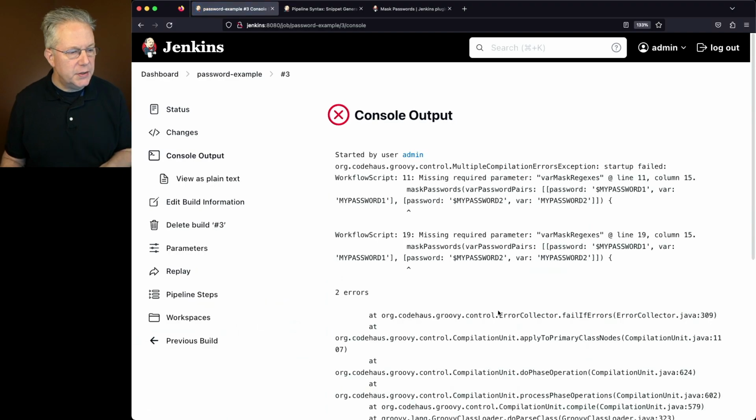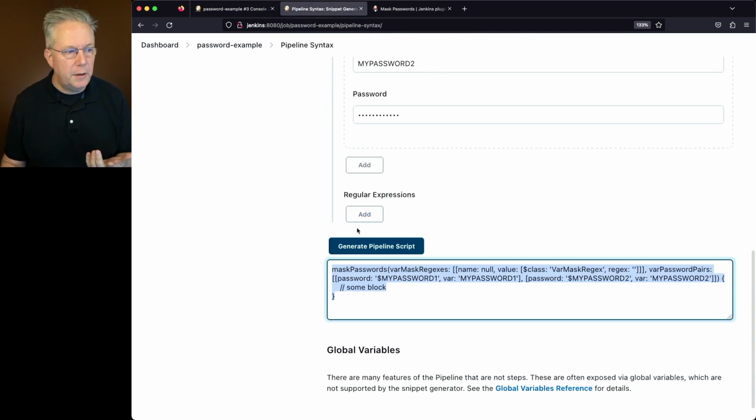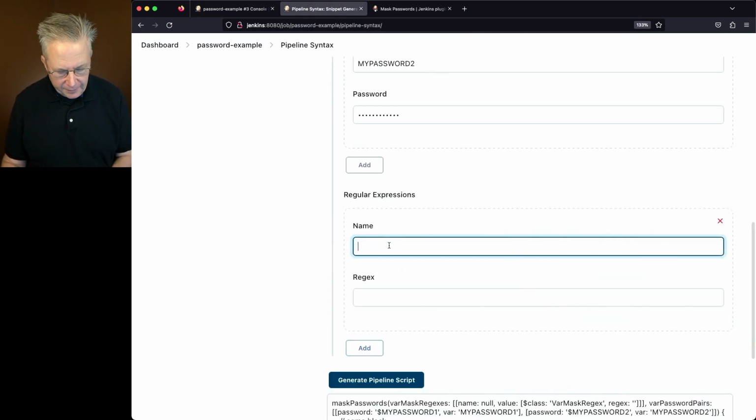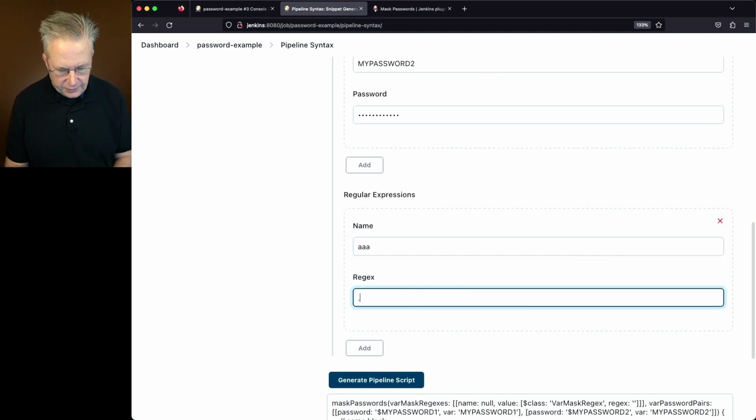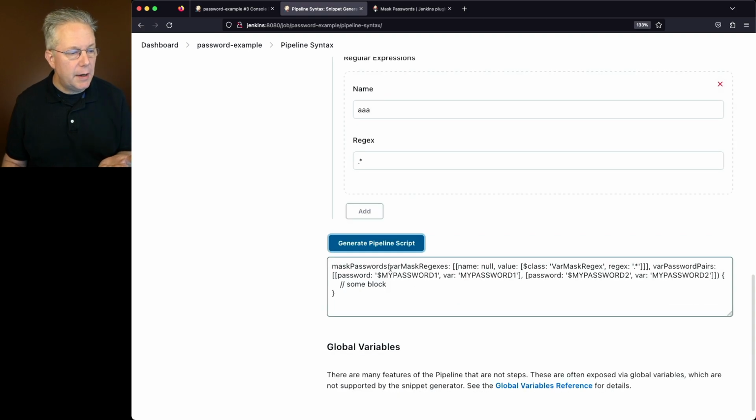Now as job 3 is running, we see an error. And what this says is we're missing a required parameter var mask regexes. Well, I didn't need to type that in, but the step mask password requires this. So let's go back over into our snippet generator. So let's go ahead and click on regular expressions. I'm going to give it a name of just AAA and a regex of dot star and click on generate pipeline script.